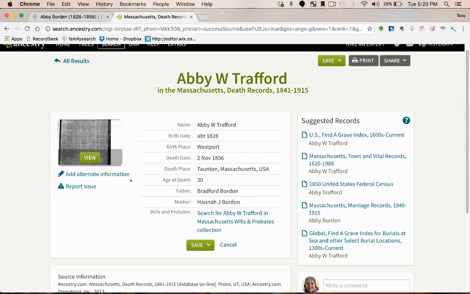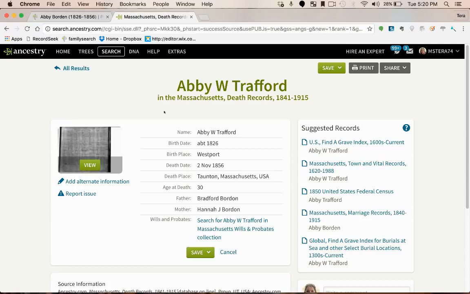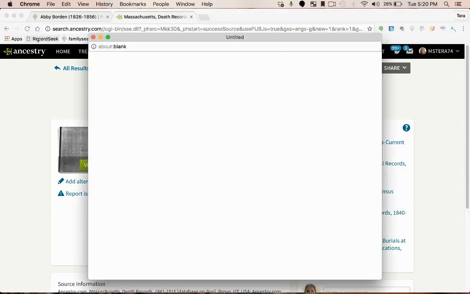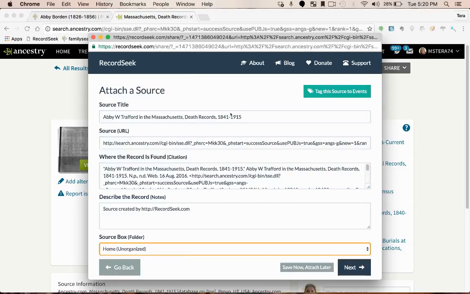Then it would be a little bit unsure of how to get the right URL to get me right back to the source that I want. RecordSeek solves that problem for us. All I have to do is click on RecordSeek. It's going to open up a window right here.